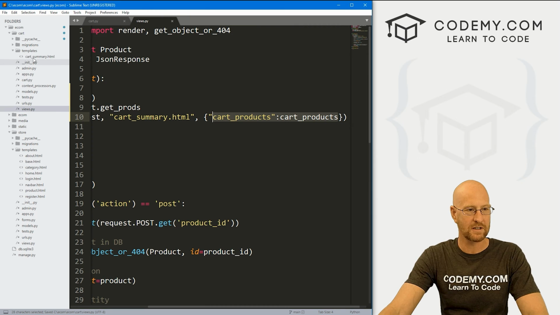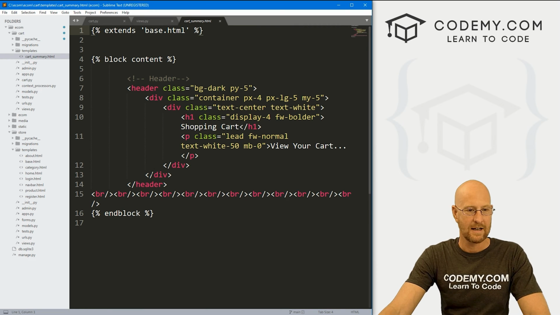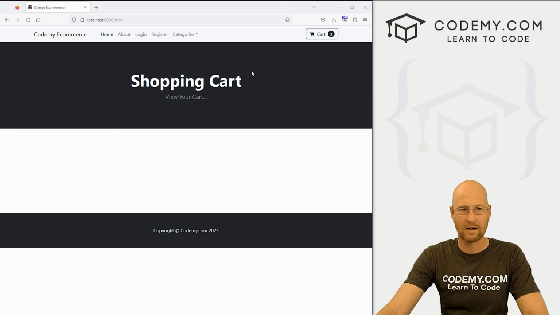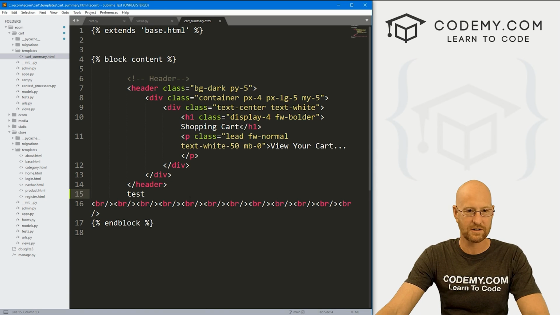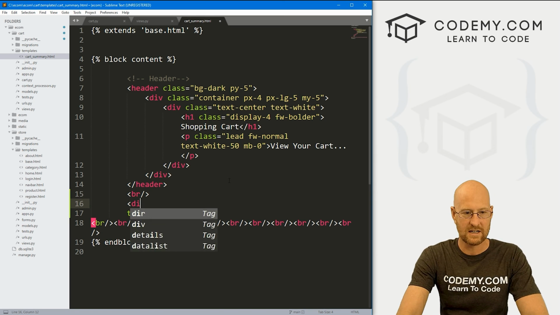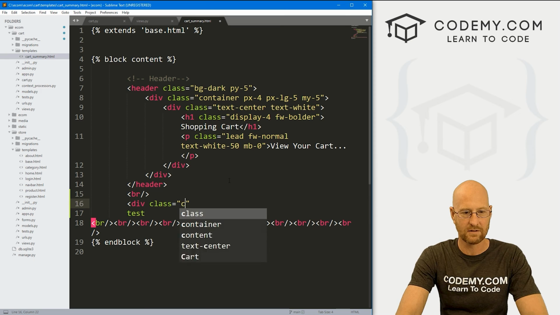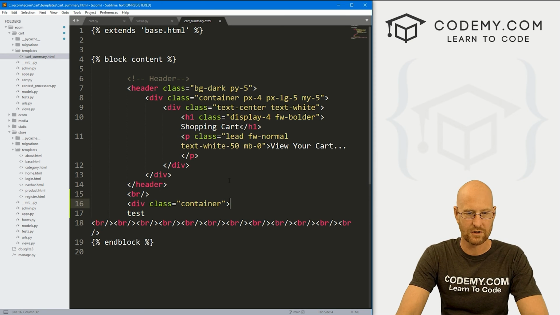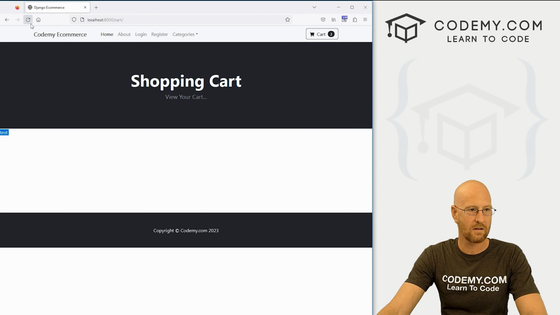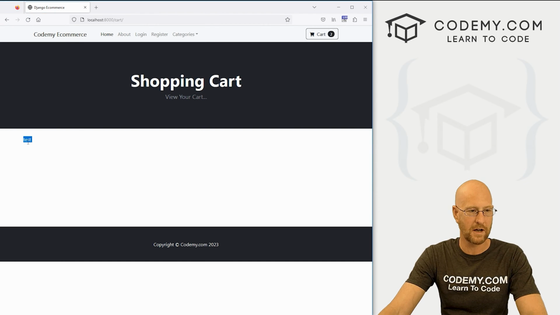Now let's head over to our templates and look at our cart summary page. And let's say test right here. Head back over to the website, hit reload. Okay, there it says test. That doesn't look great, so we're going to want to play around with this a little bit. Let's create first a line break and let's go div and give it a class of container. This is just a bootstrap thing. Alrighty, that looks good. Go ahead and save this. Head back over here, hit reload. Okay, so that looks a little better.